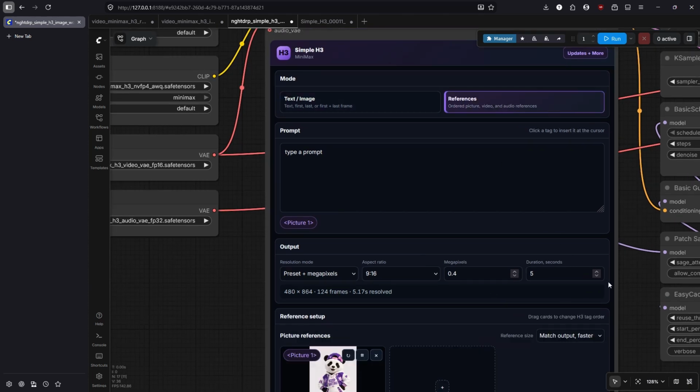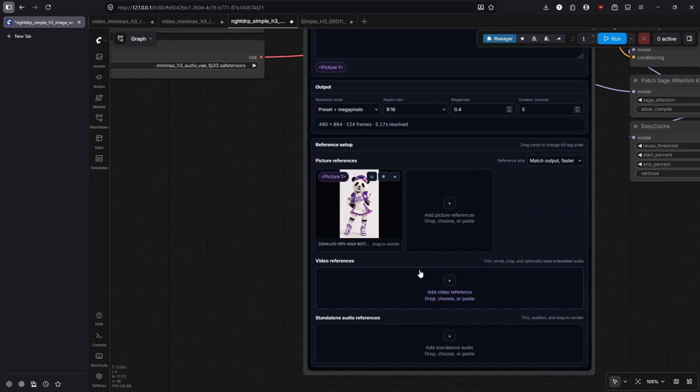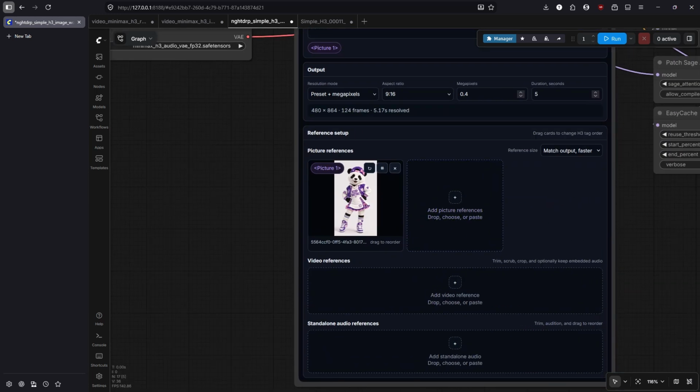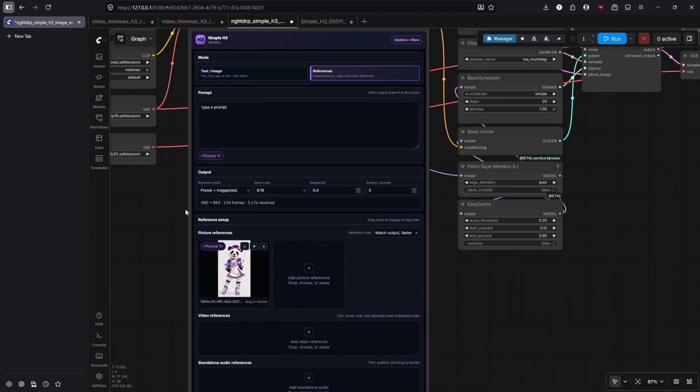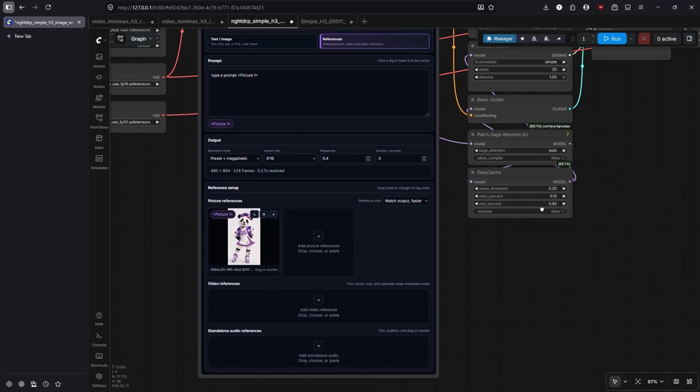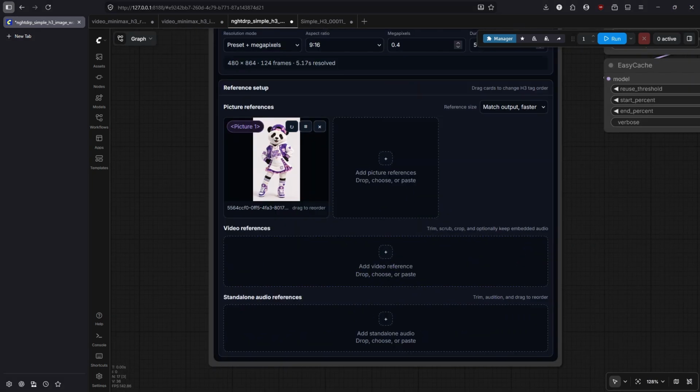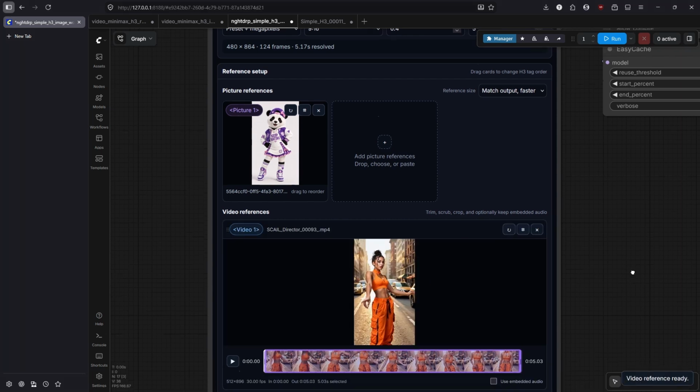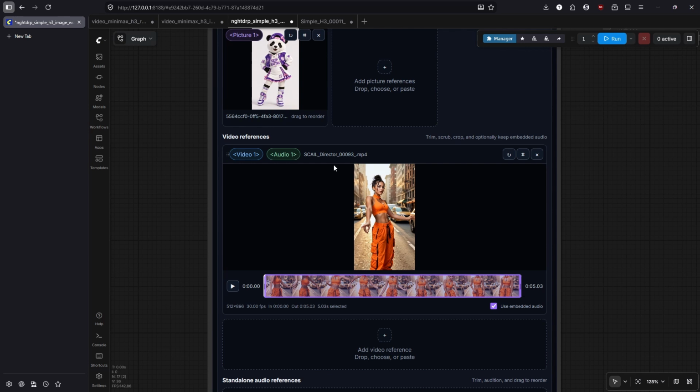And then for references, it's pretty much the same setup with the big extra deal that you can add up to 9 references instead of only a first frame and a last frame. You can specify your reference images in your prompt by just adding pictures, selecting it in your prompt box, and clicking picture 1 or picture 2 or video 2. You can add videos to the timeline. And you can say use embedded audio, and then the audio is also a referenceable thing.